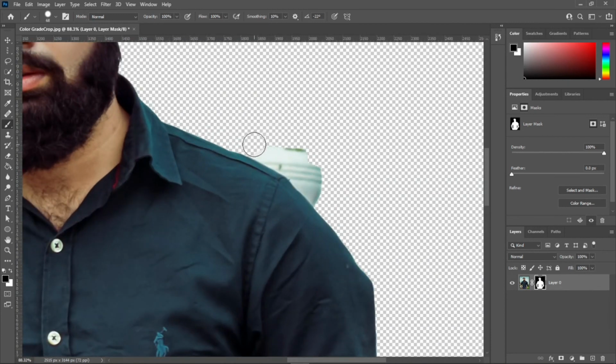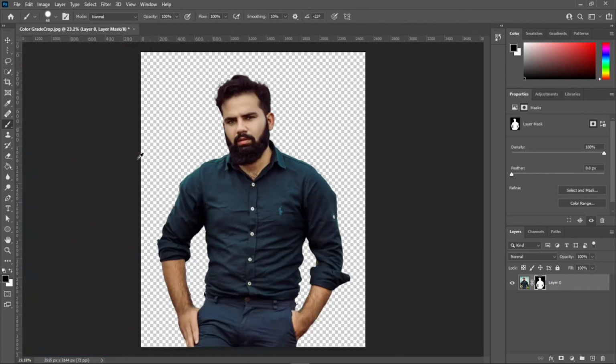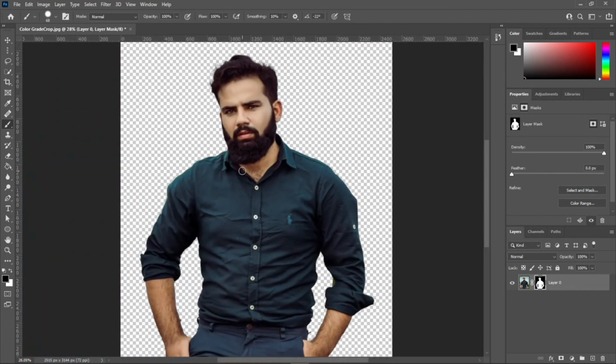Whenever you remove a background, please use a mask so it can restore any area that you did not select, and it can remove the extra area you selected. So this is why I'm using a mask and I want you to use it too.